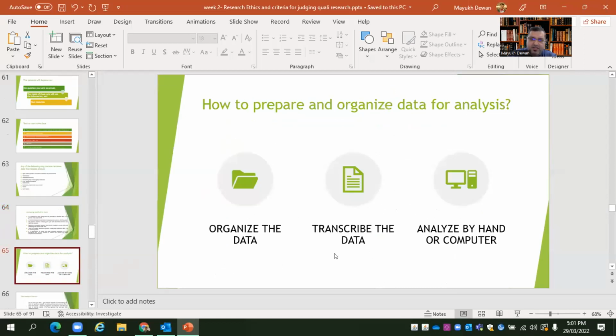So how to organize your data? First, you get your data, find a way to organize the data yourself. Then you find a way to transcribe your data, again, based on your resources. Some people have money, they give the interviews to outside companies, and those companies will charge you money to transcribe your data into a Word document and give it back to you. You save time, but then you spend money.